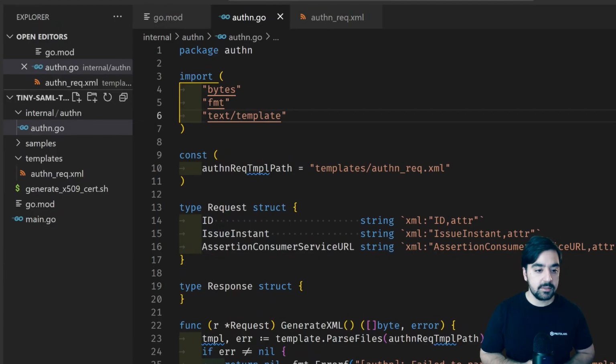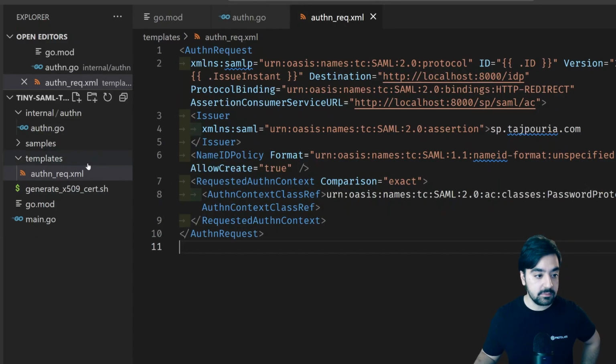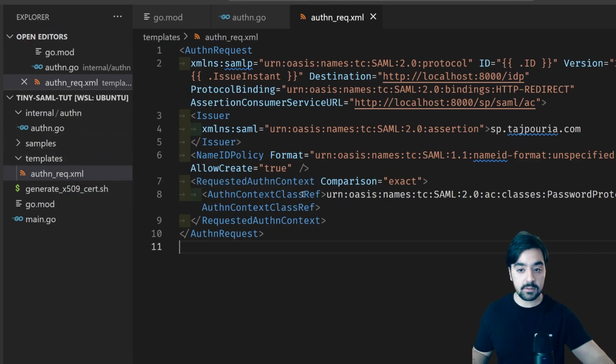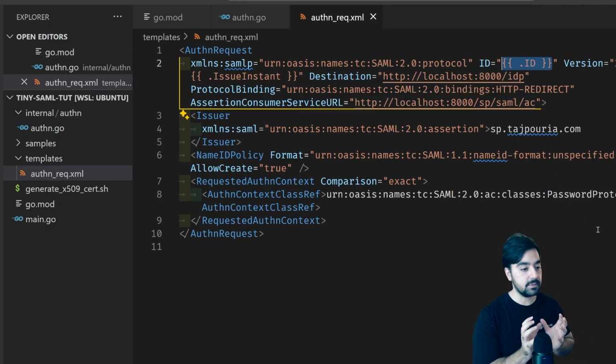So let's start by implementing the authentication request XML, and we're going to use the Go text templates package to implement it. What this package does is basically allow you to create templates like the one that I have here for the authentication request, and use this double curly bracket annotation to annotate the pieces of the template that are going to change on a variable, and then you can provide these variables from outside and change them between different requests.